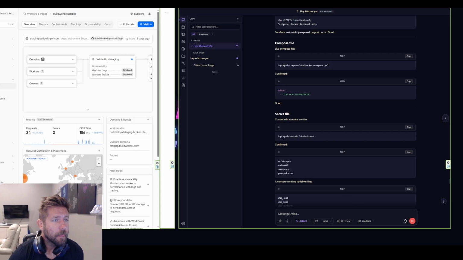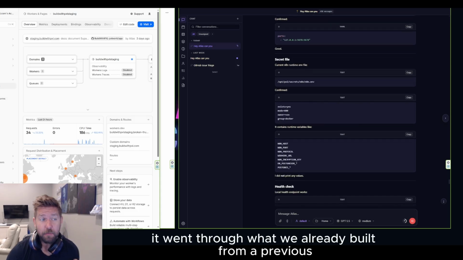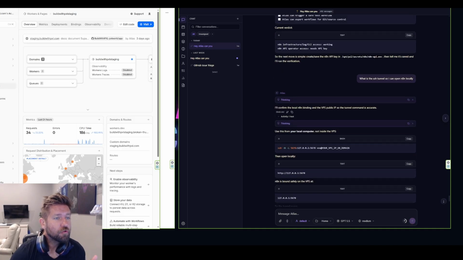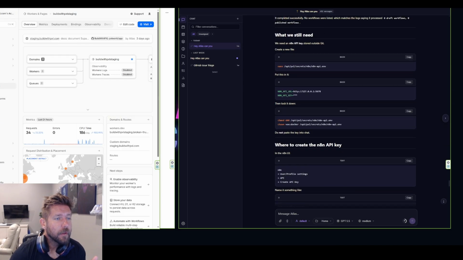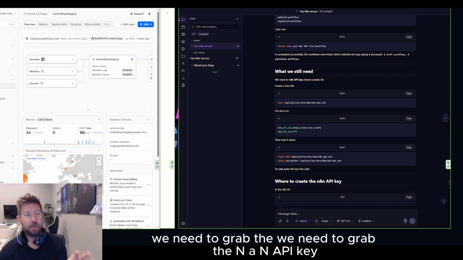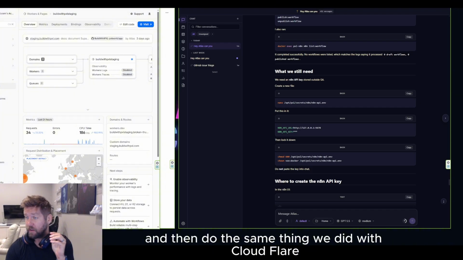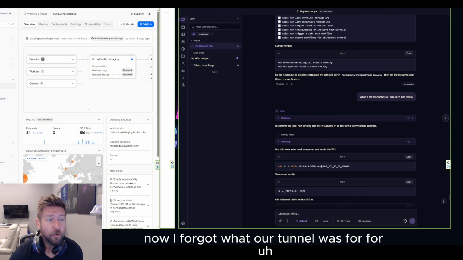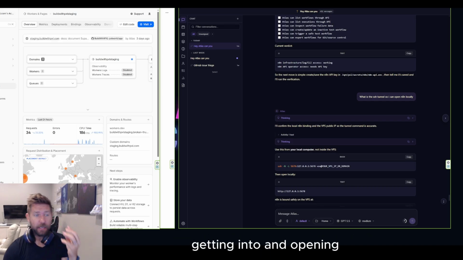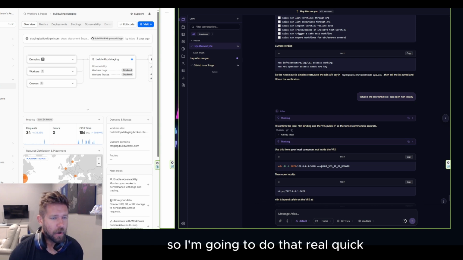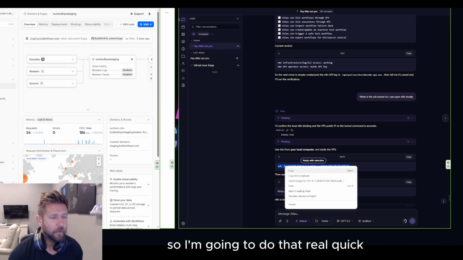So it went through what we already built from a previous episode. Basically, we need to grab the N8N API key and then do the same thing we did with Cloudflare. Now I forgot what our tunnel was for getting into and opening it locally, so I just asked, hey, what's the SSH tunnel? So I'm going to do that real quick.